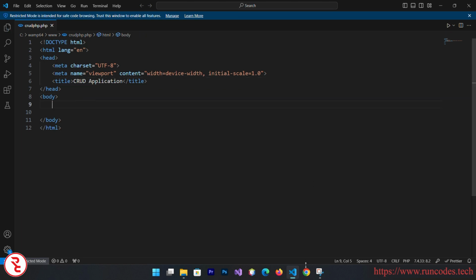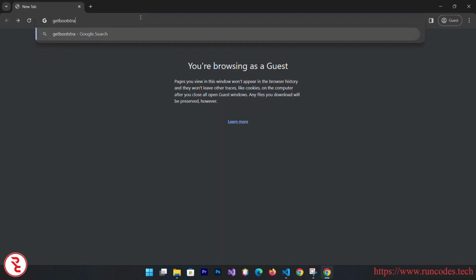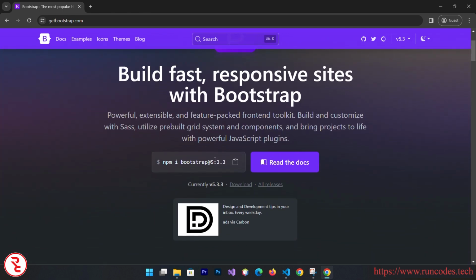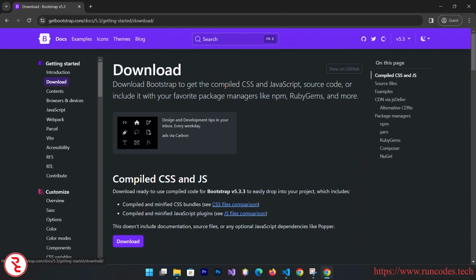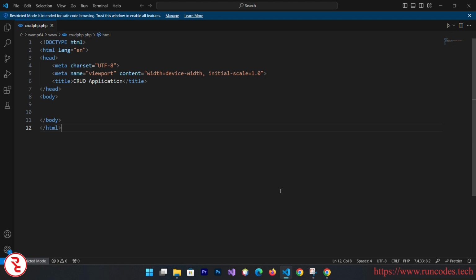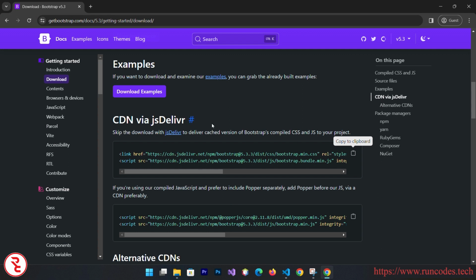So go to any web browser and go to getbootstrap.com, and we need to connect our application with Bootstrap. So for that, read the installation documentation, scroll down and copy the CDN link, because we need to let our .php file know that this HTML section uses Bootstrap. So for that we need a connection here. Simply paste that. Now go back to the browser.